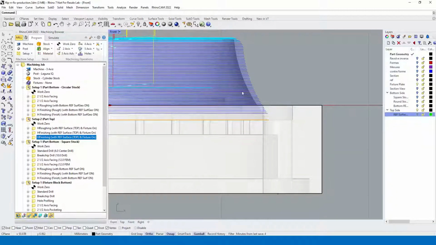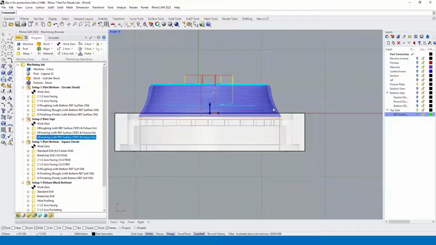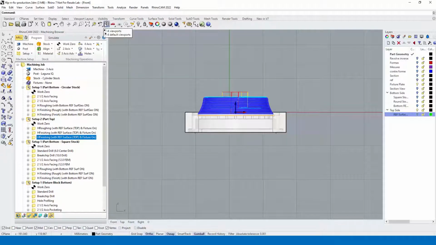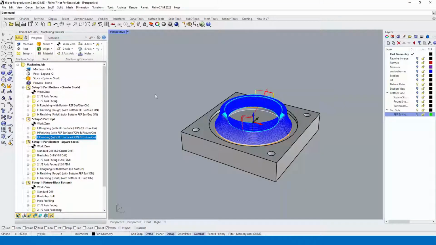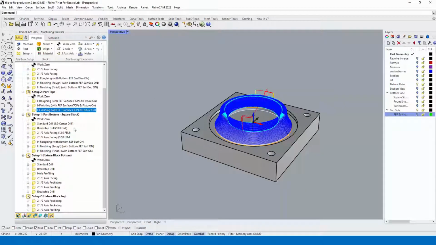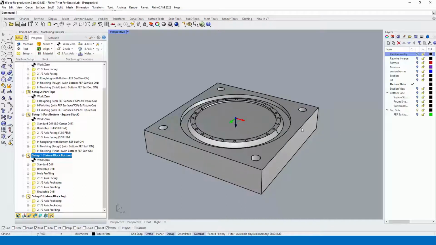So every part, you could just reuse this fixture over and over and just set the part down on there and machine the top side. So now what we were mentioning about the fixture, we actually have, let's see what this is. Okay, we got the fixture here. Let's turn the part off. Let's turn the fixture plate on.